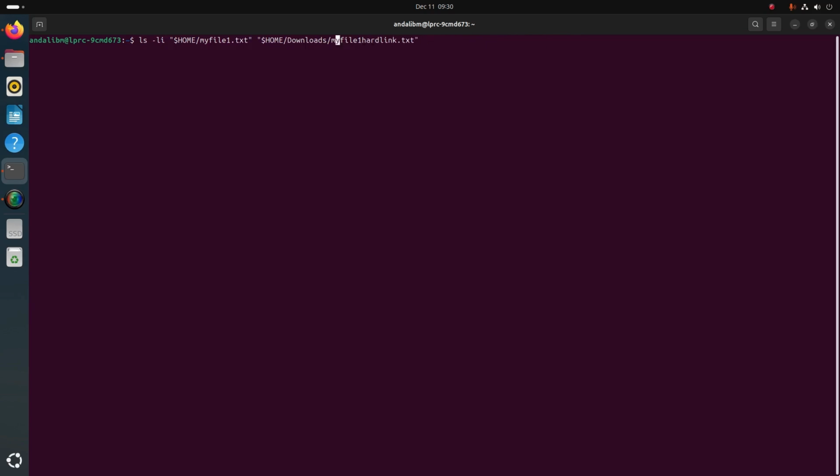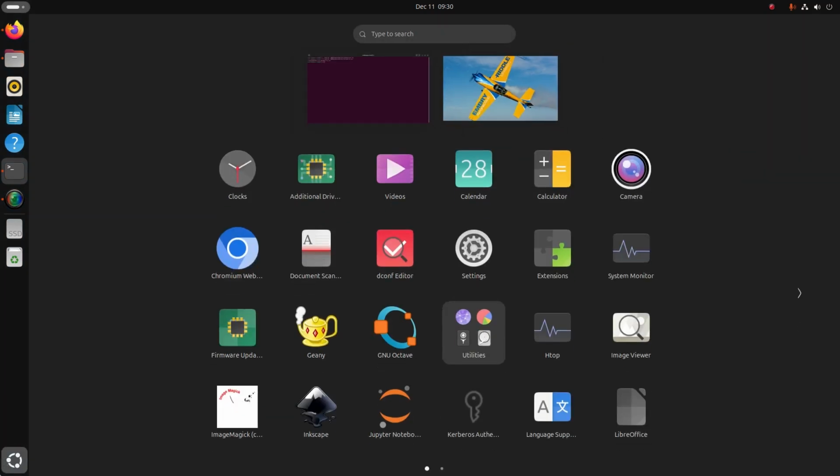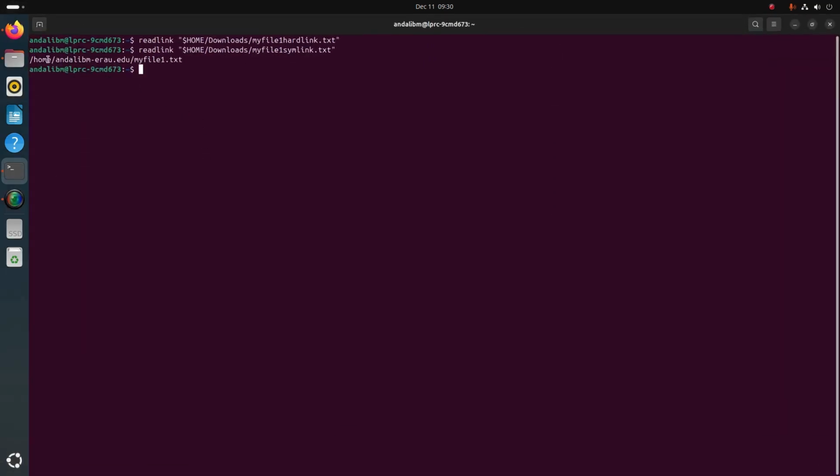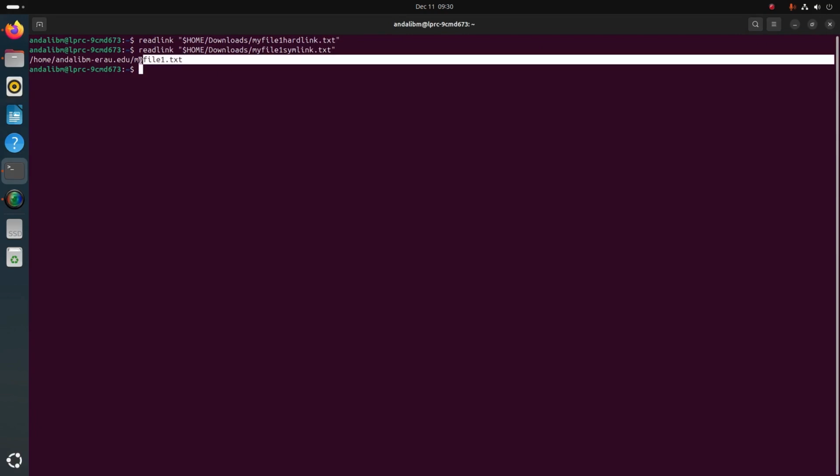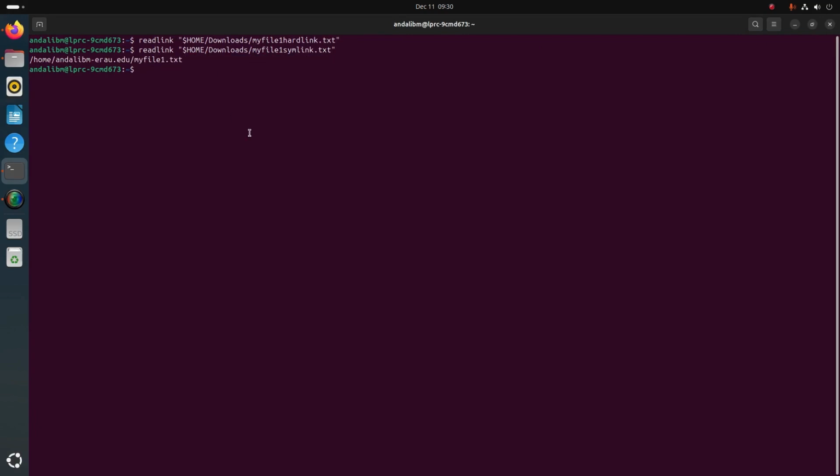So if I apply this to this Symlink, right? Say, hey, tell me where this Symlink is referring to. Sorry, I did the hard link one. Symlink, it only works on Symlink, right? Show me where this Symlink is referring to. It says, hey, guess what? It was on the home directory, this file called myfile1.txt. Okay, so these are some commands that I showed you: hard link, Symlink, inode, stat, and readlink.